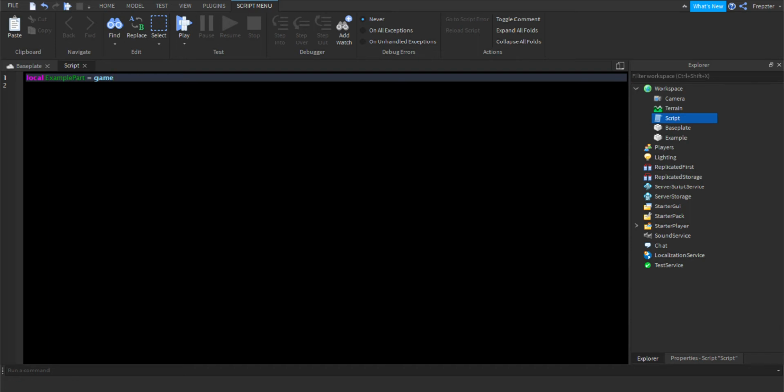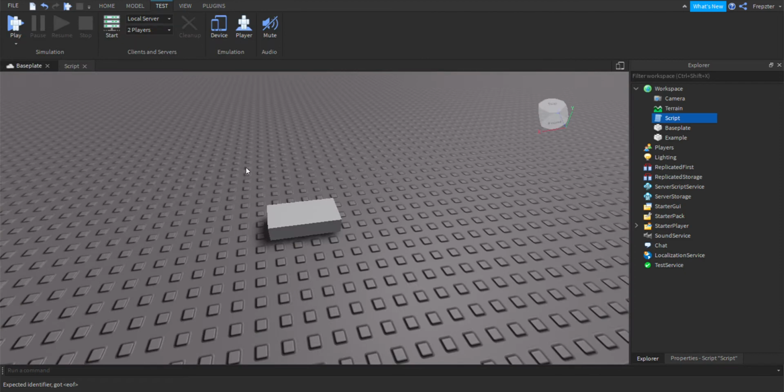.workspace is a child, and a child is, for example, if you have something inside of this part, then the part would be the parent. So into the game, we're going to do .workspace. Now you could also use the shortcut just called workspace, but we're just going to use game.workspace for now. Inside of workspace we have all of these things like camera, terrain, script, baseplate, and example. So everything inside of workspace. We're going to choose example because that was the part that we want to select. So now we have a variable basically.